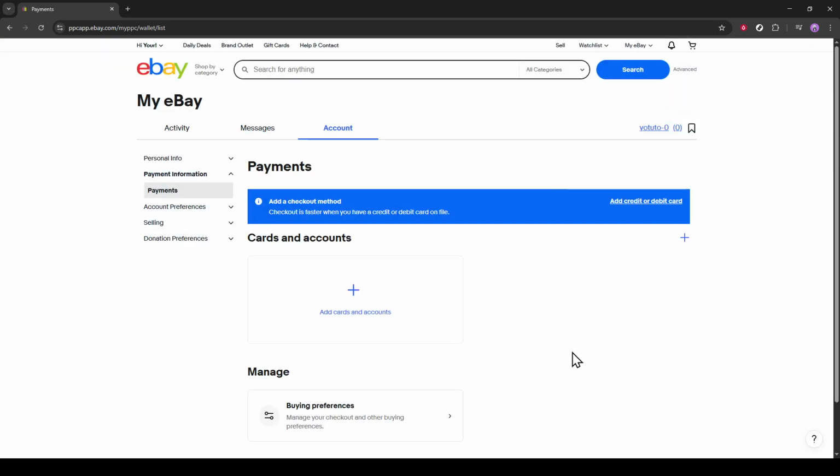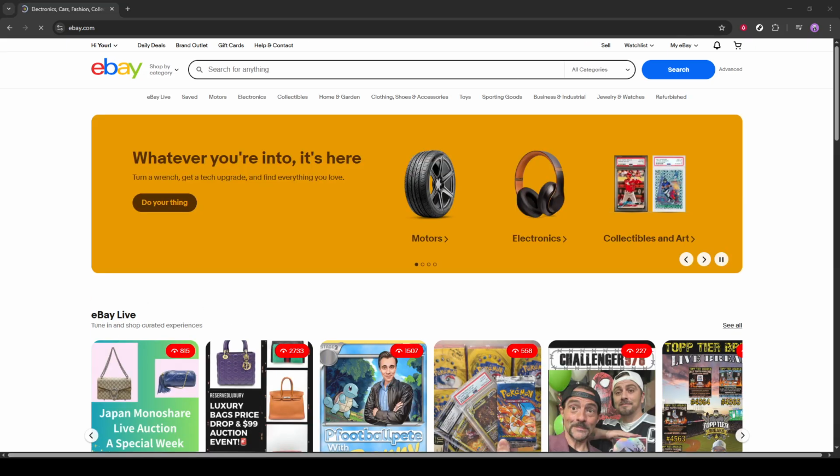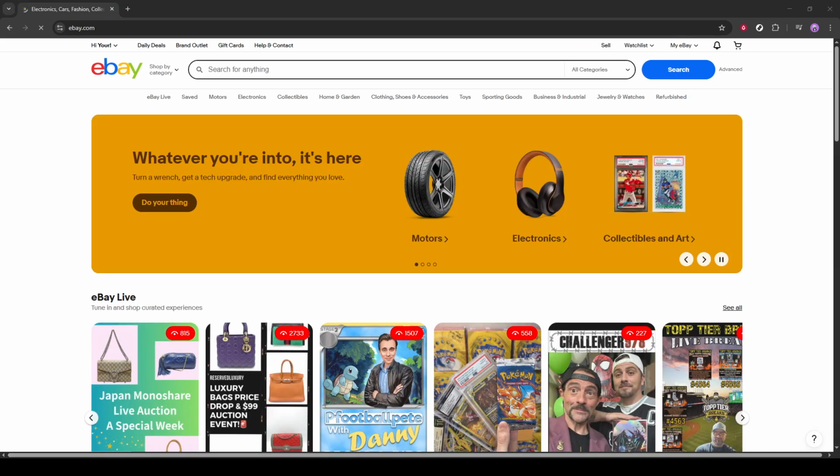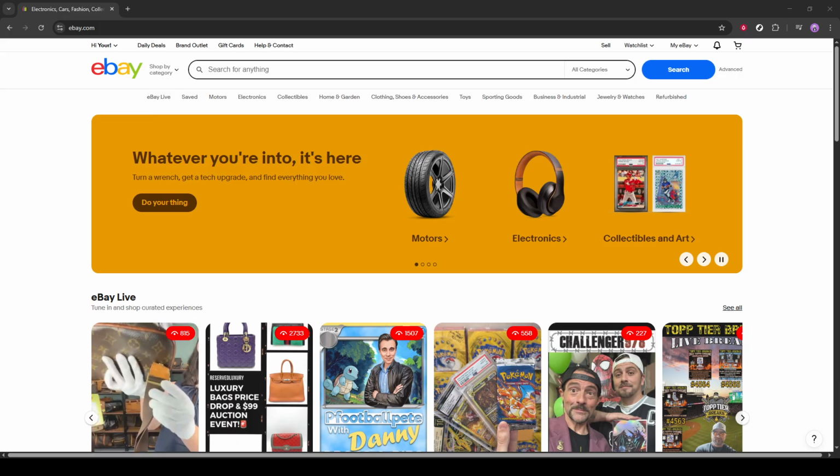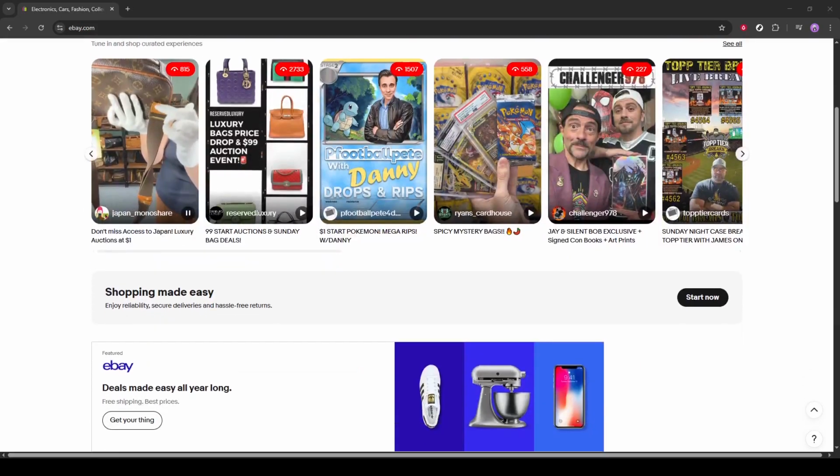Your new payment method is now added to your eBay account, making your shopping experience more flexible and adapting the setup to your financial preferences. By the end of these steps, you should successfully have a new payment method added to your eBay account. That's it. You're ready to make purchases with greater ease and convenience.